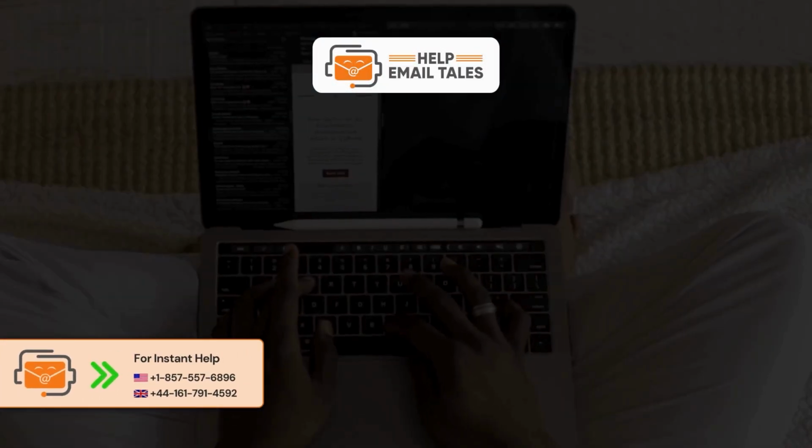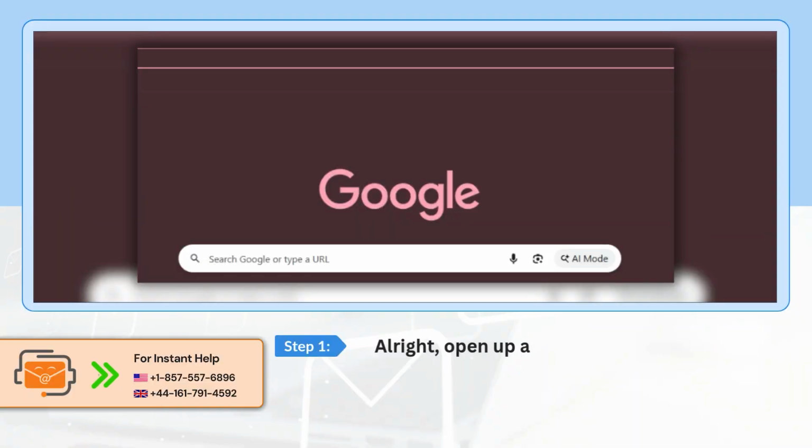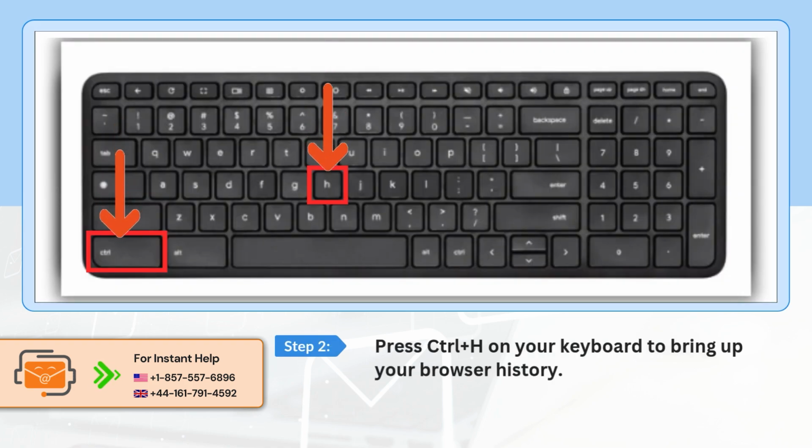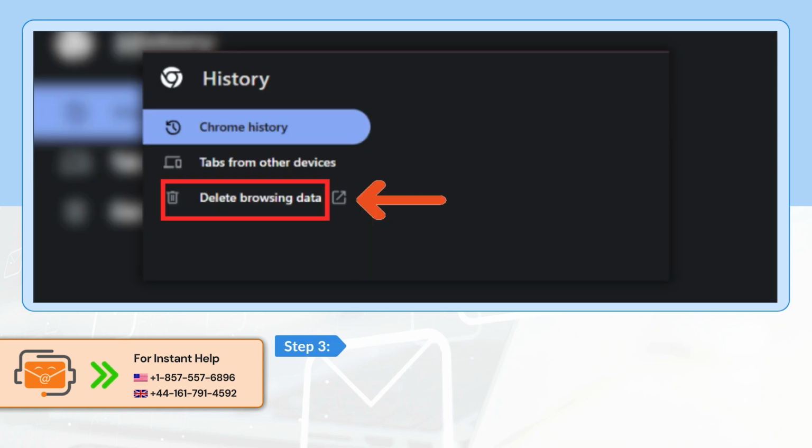Let's fix the issue now. Alright, open a new tab on your browser. Press Ctrl+H on your keyboard to bring up your browser history. Now, click on Delete Browsing Data.